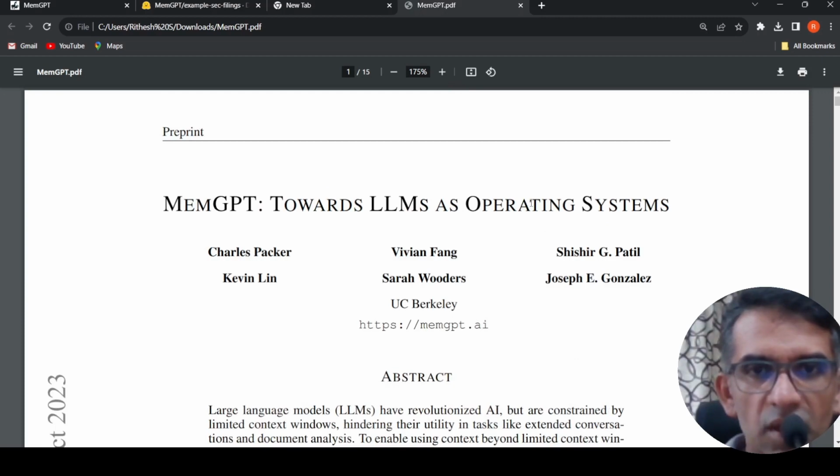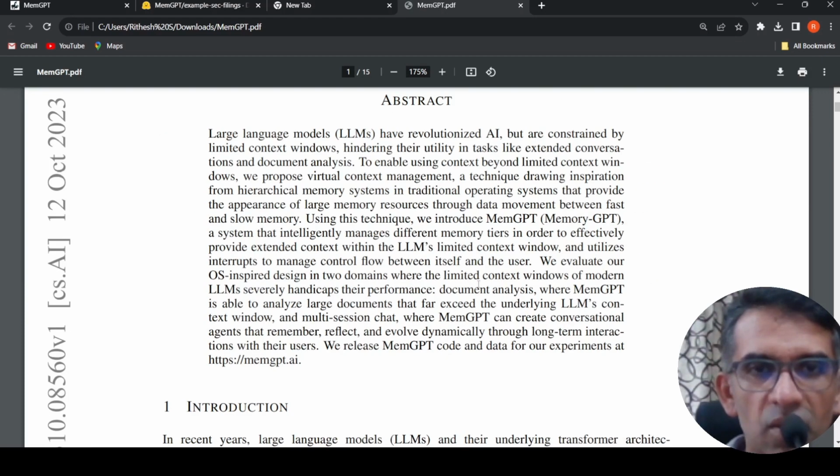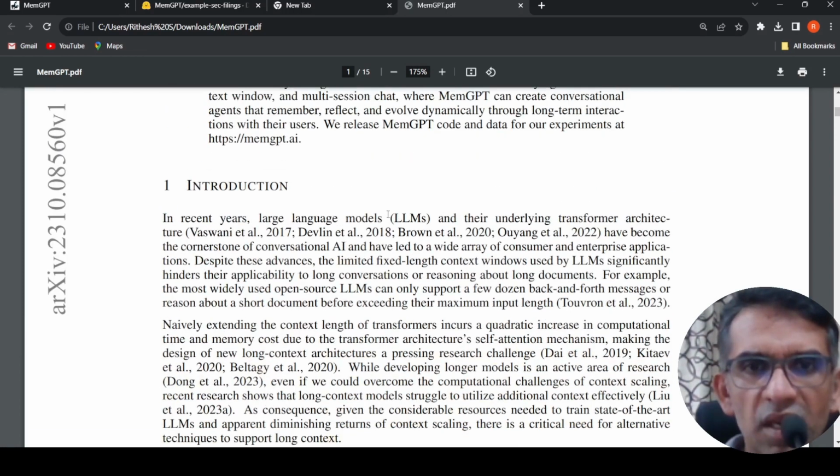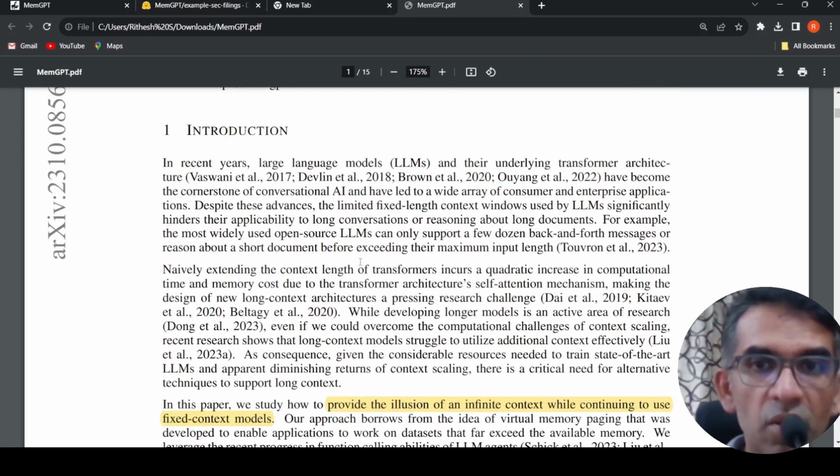This is a work from researchers at University of Berkeley. The idea, as I said, is to provide an illusion of infinite context while continuing to use fixed context models. All your LLMs currently have a fixed context. Anything out of the context, it will not be able to process.